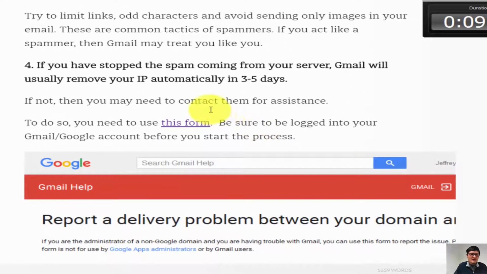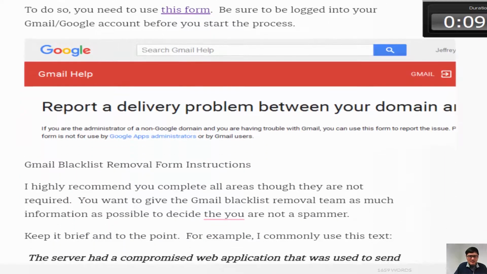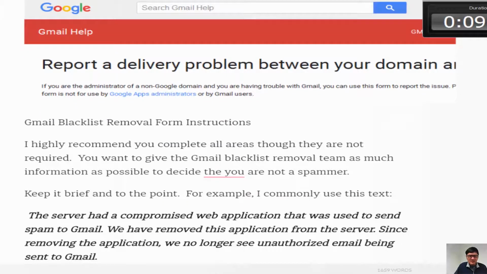So if you have stopped the spamming coming from your server and Gmail is still blocking your IP, you might have to use this form. Click the link and submit the form. First you have to stop sending email, and then contact Gmail.